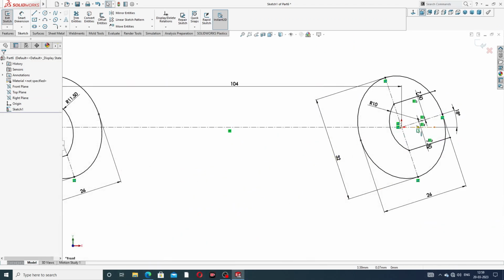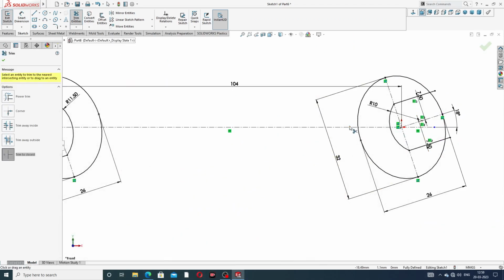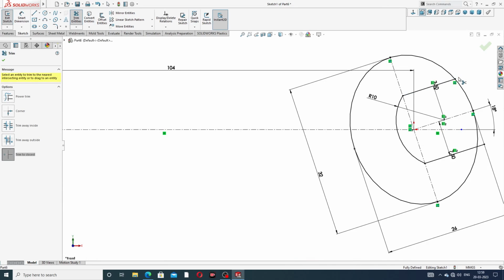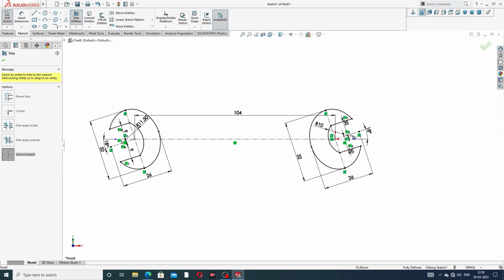Again use trim, and all the extra portions are deleted here. This is perfect.